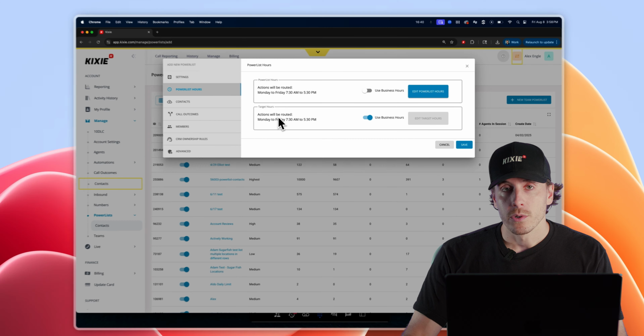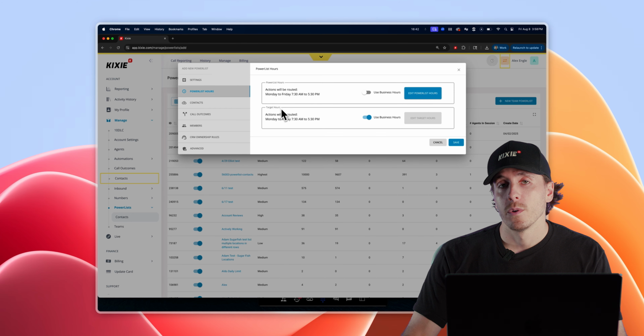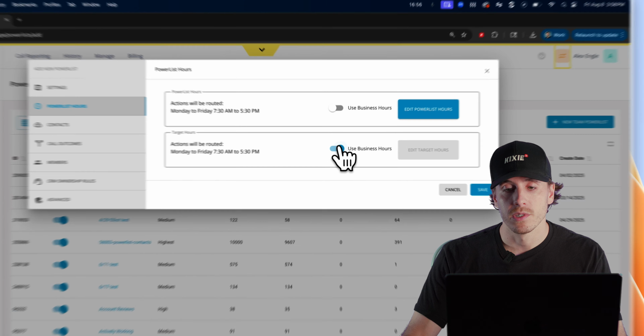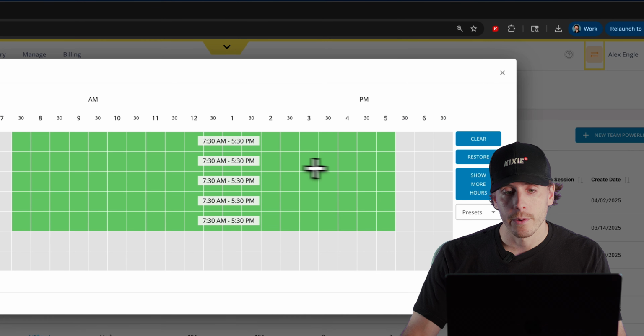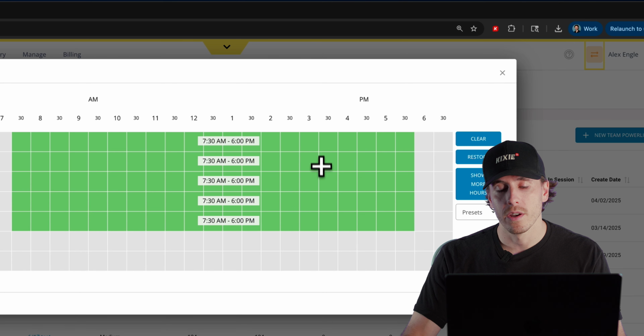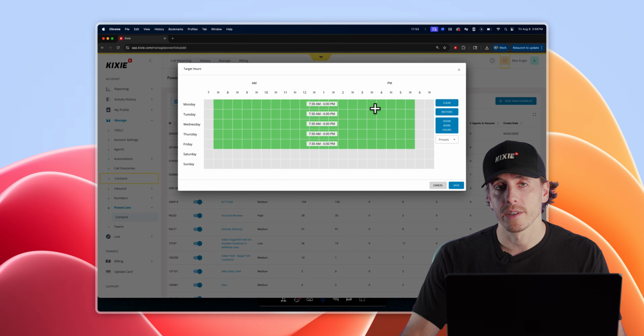The target hours use the area code in the phone number of your prospect to determine when you are able to dial those prospects and ensure that you are never calling them outside of appropriate business hours. If you'd like to use hours outside of the business hours you set, click on Edit Target Hours and use this slider to determine which windows you would like to call those prospects within.